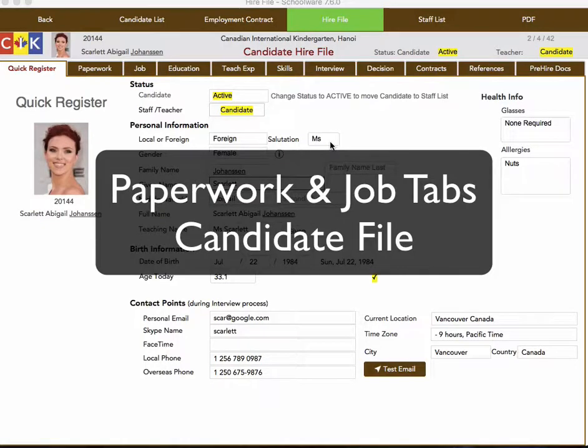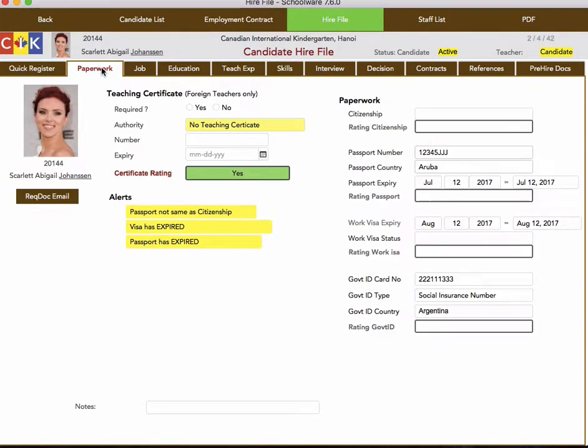This video discusses the Paperwork and Jobs tab in the Candidate Hire file. At opening here, we're sitting in the Cook Register where we were in the previous video. We're going to click onto the Paperwork.